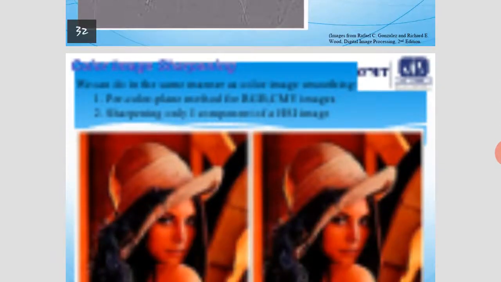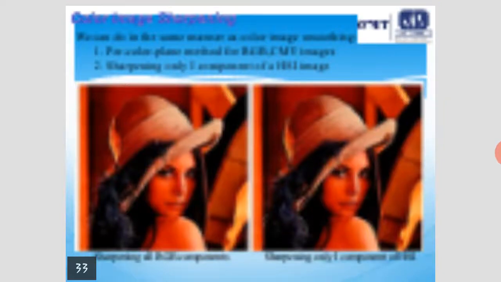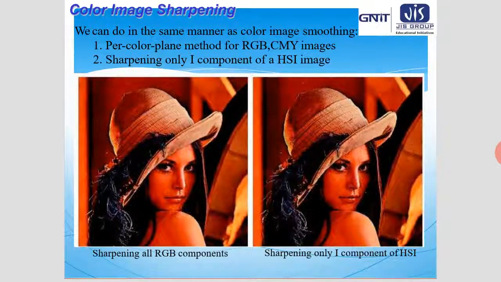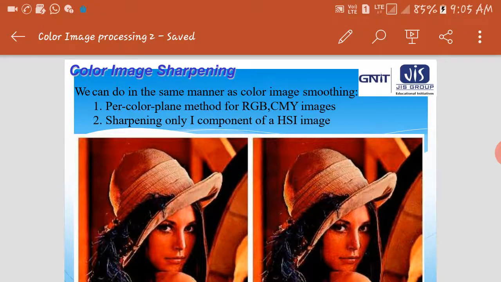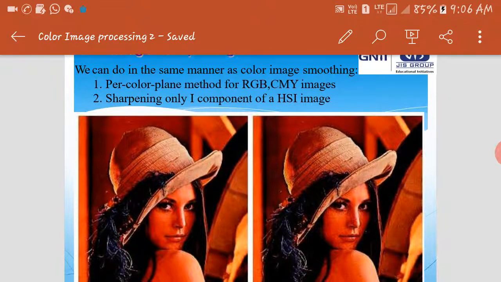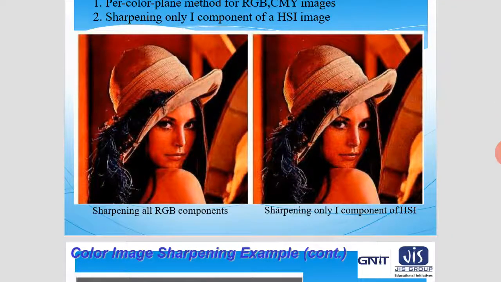If we move forward to the next slide, here we can easily see the color images, which are the corresponding examples for color image sharpening. We can do it in the same manner as color image smoothing. The first one is the per color plane method for RGB and CMYK images, and the next one is sharpening only one component of the HSI model. So the first example is the sharpening of all RGB components, and the next one is sharpening only one component of HSI, as given here.